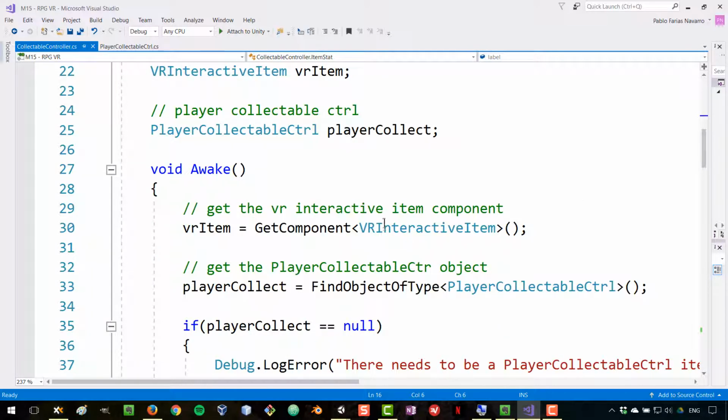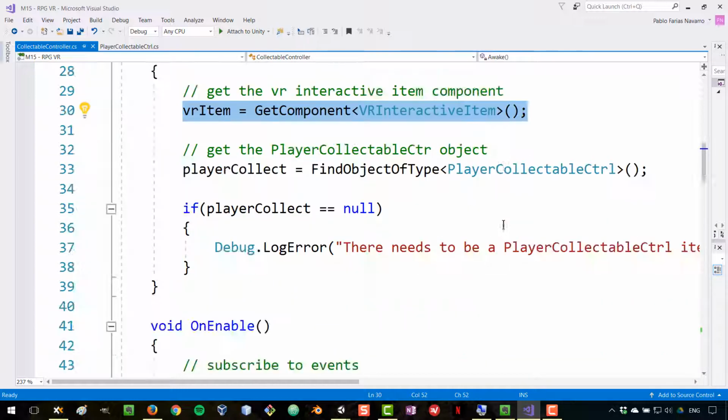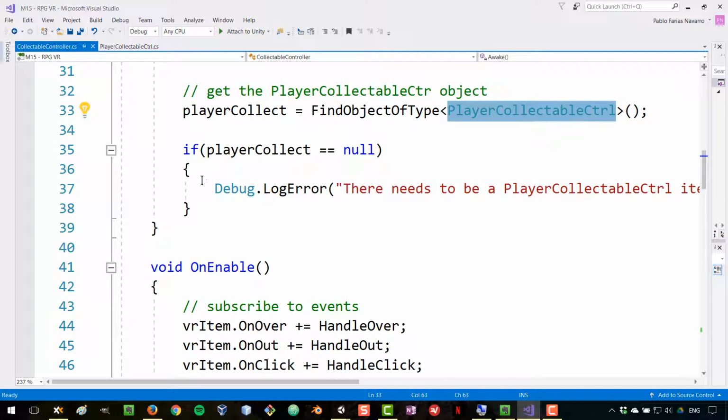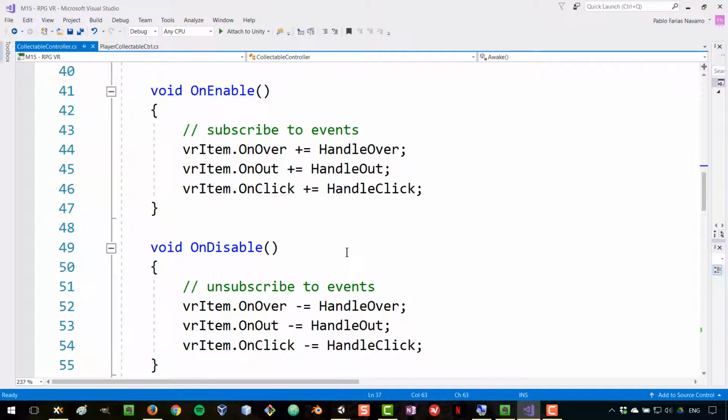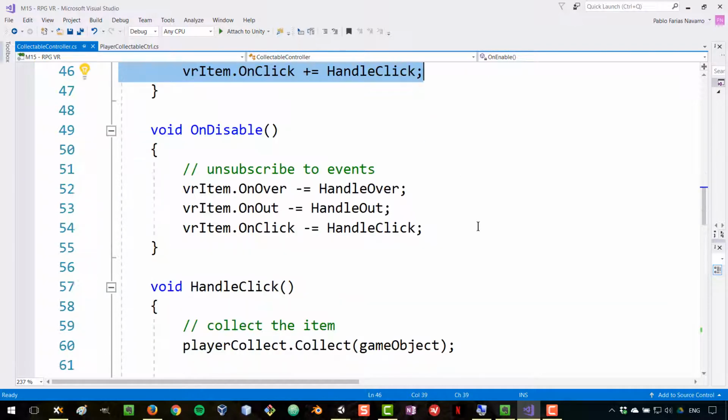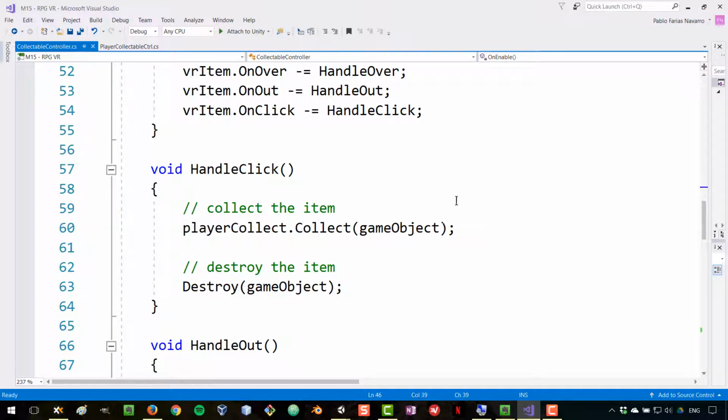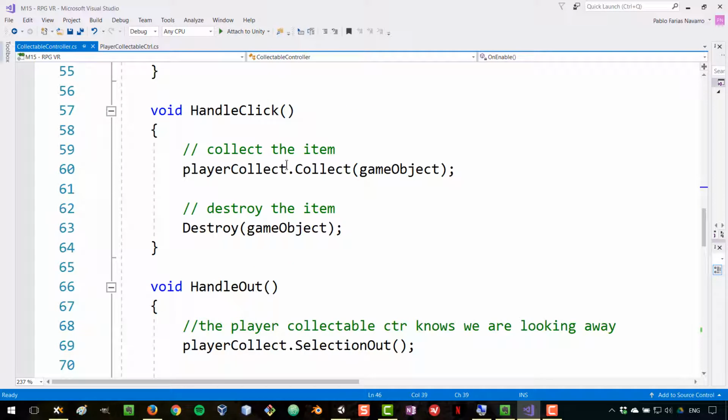Then what we have here is just getting the corresponding VR interactive item controller, getting our player collectible controller, which needs to be present, otherwise we get an error in the console. When we enable this script, we subscribe to all the events so that we can grab our item. And when the item is clicked, we let our player controller collect it and do whatever it wants to do with that. And we also destroy the item.